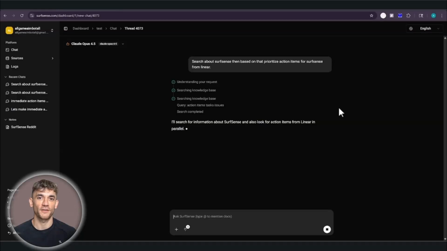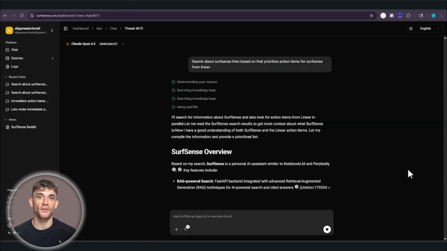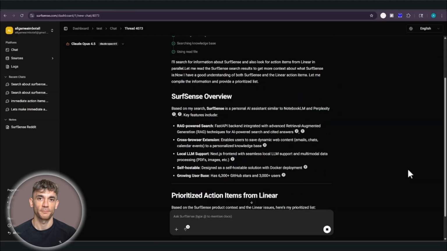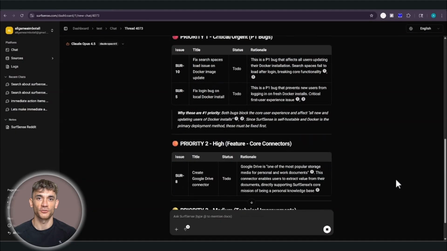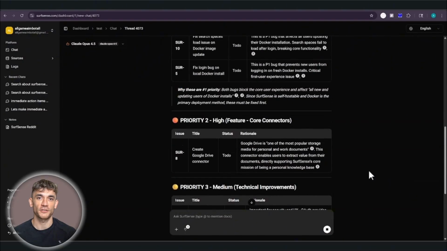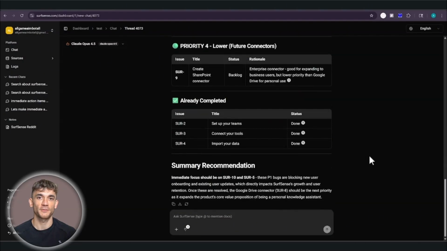SurfSense is still in active development. The team says it's not production ready yet, but it's open source, so the community is actively improving it. There's a Discord where people share setups and troubleshoot issues. The roadmap includes deep agents, real-time collaboration, and MCP servers.